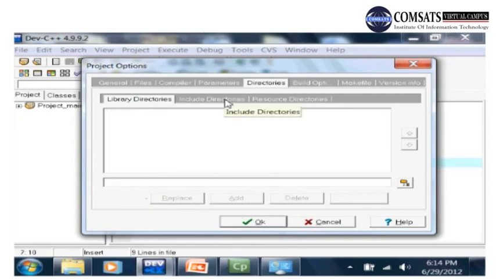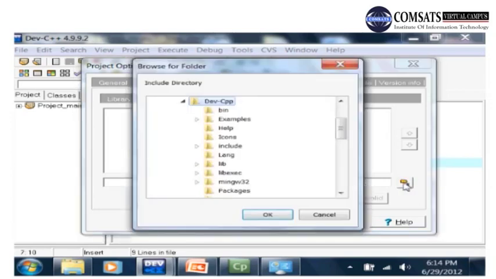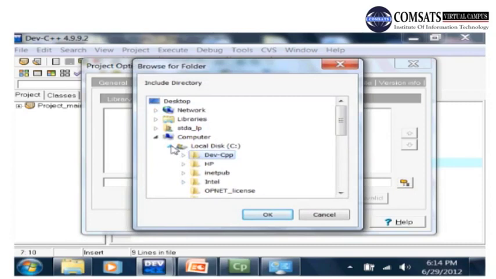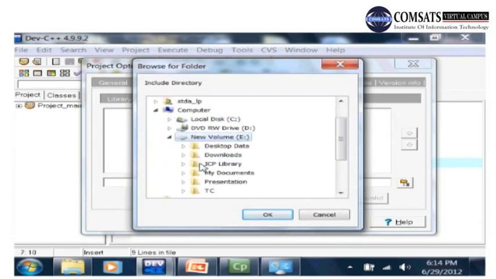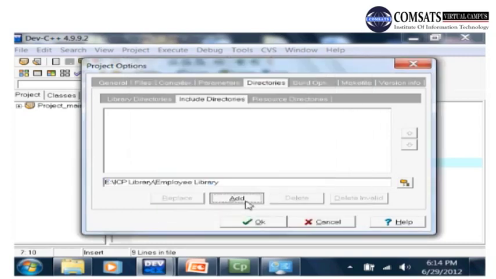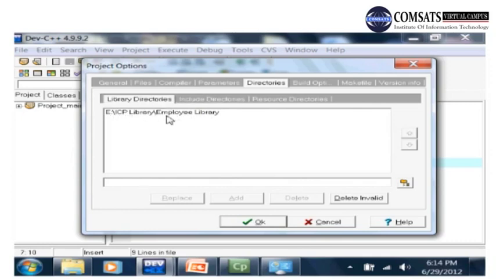Similarly in the include library, do the same process. Click on this button, go to the place where you have the .h file, that is in the same folder where you have the library, that is the employee library. Click OK and click the add button. Now this path is also added. That header file is placed inside C ICP library employee library, and your actual library is also allocated inside C ICP library employee library. Now click the OK button.